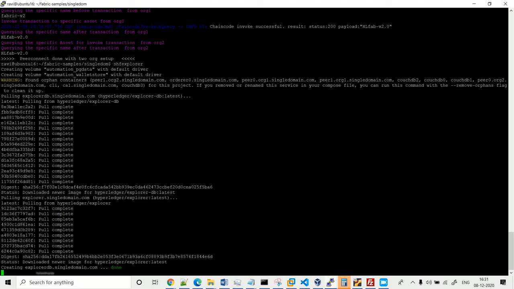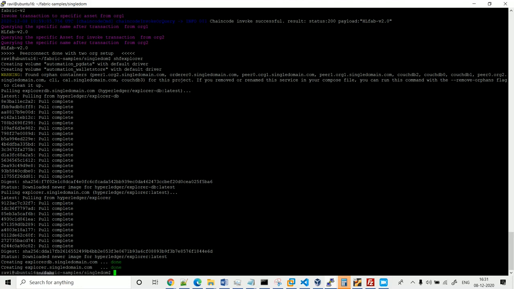Okay, then we are good. Explorer DB is started. Now it will start the Explorer container. Yes, so the containers were started. Let's see the status of the containers. Well, both containers are up and running.